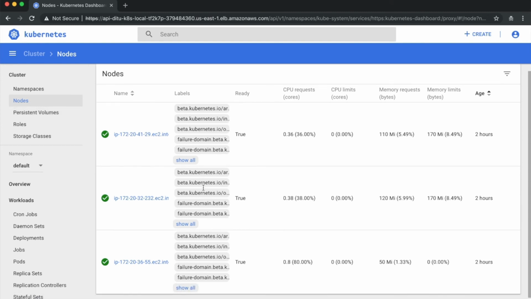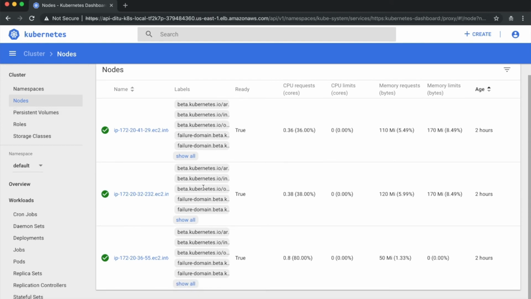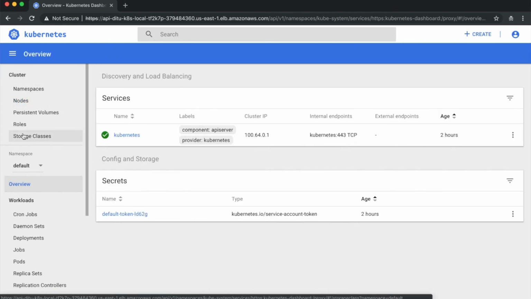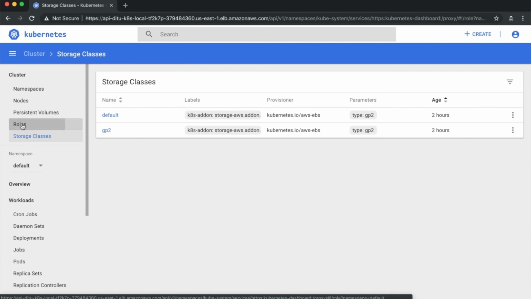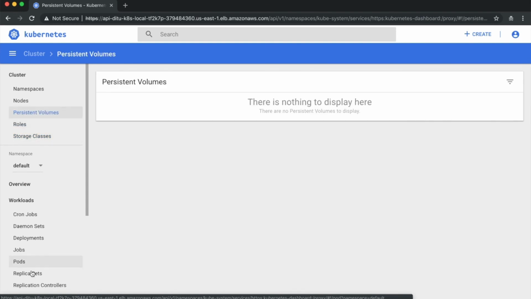These are the nodes, and this overview, storage, roles. That's great. It's all there.